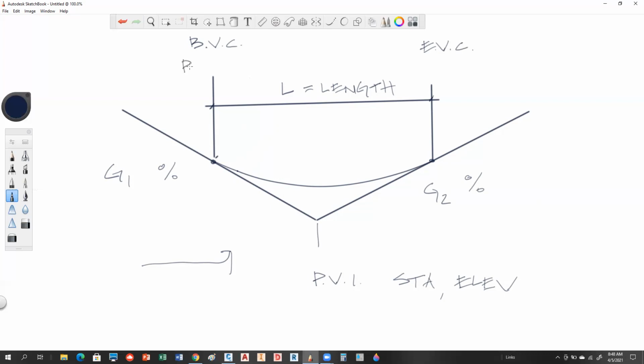Some people use the term PVC, point of vertical curve, and PVT, point of vertical tangency. I think you're going to see this and this when you get into Civil 3D, but you can change that up. So your BVC also has a station and an elevation associated with it, and the EVC also has a station and an elevation associated with it. Okay? So you have grade 1, grade 2, and length. Those are your 3 design parameters. Well, this guy too. Those are basically your 4 design parameters.